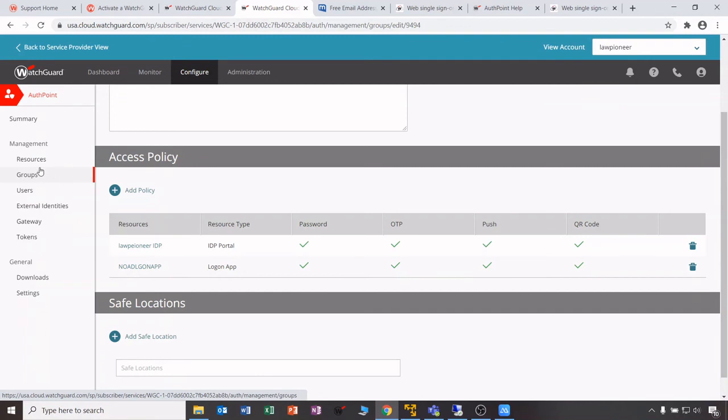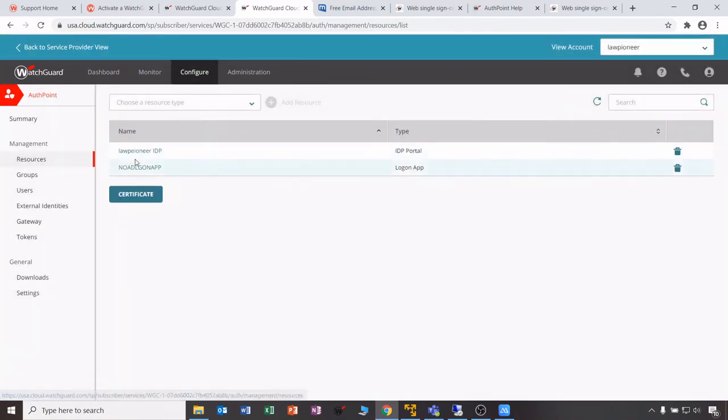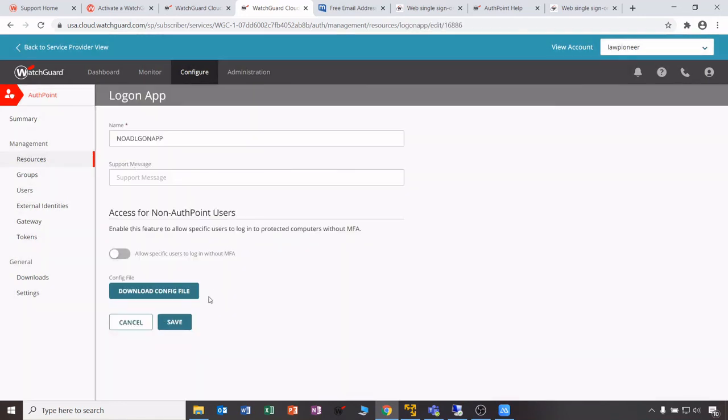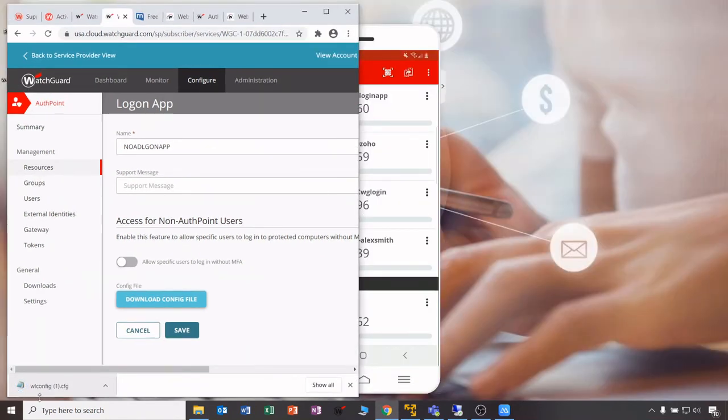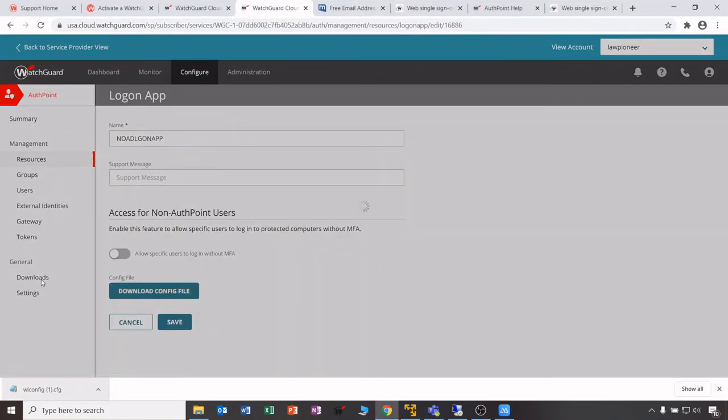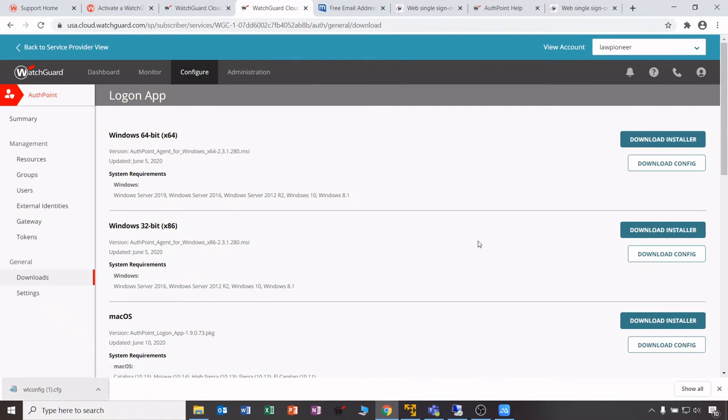So the components, the first thing: if I go back here to the resources, and I go to the login app, notice that we have a configuration file. I'm going to download this. Yes, I want to keep it. I'm going to keep that one here. And the second thing that we need to do is to go under downloads, and I want to download the login app for Windows.